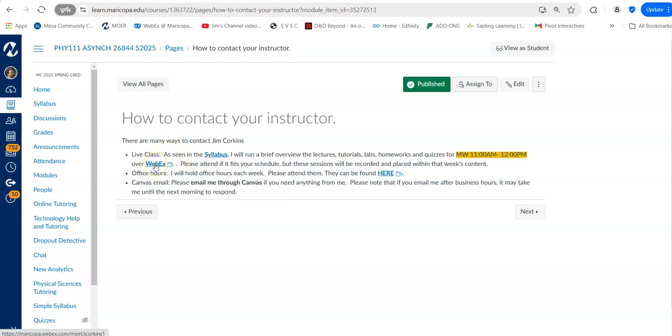So click on this WebEx, and that'll get you into that WebEx. Another way of getting there is by clicking on the syllabus. We're not going to do that right now, but I will talk about the syllabus in a little bit. But clicking on the syllabus will also get you to my contact information.